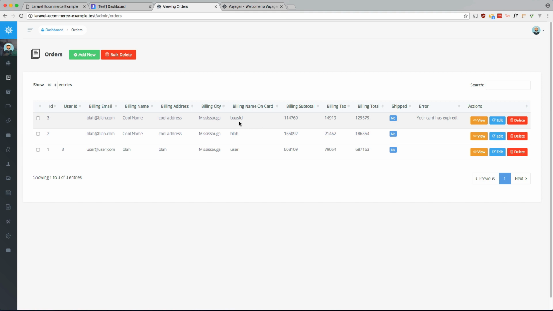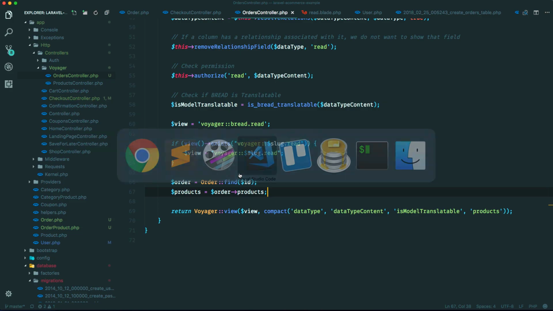When admin comes in, I want to be able to quickly glance and see what needs attention. So for example, I'd like the error row to be red, and for a row that's been successfully shipped already, I want that to be green, and otherwise we can just leave it as white. So we're going to have to override the browse view. So let's go ahead and do that.